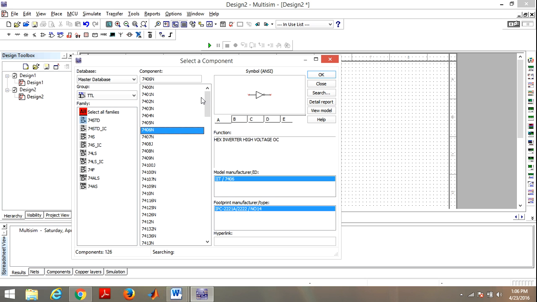We will first verify the AND gate. So scroll down and find the AND gate. We look at the function and the symbol, and we can easily say that this is the AND gate. This is a two-input AND gate, so we place it here.